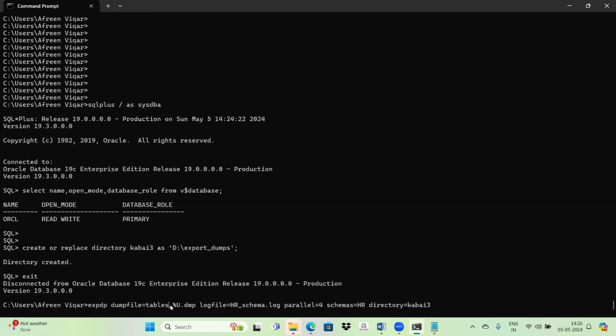tables_%U. I mean, sorry, this command is used only for schema backup. So we are going to take the topic on how to take the schema level backup. Sorry, it's not table level, it's schema level backup.